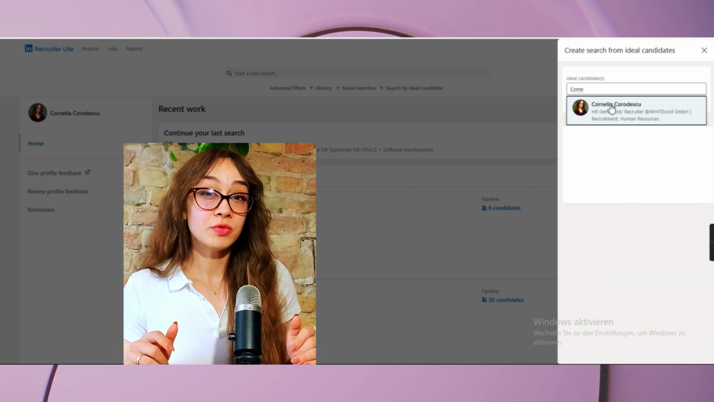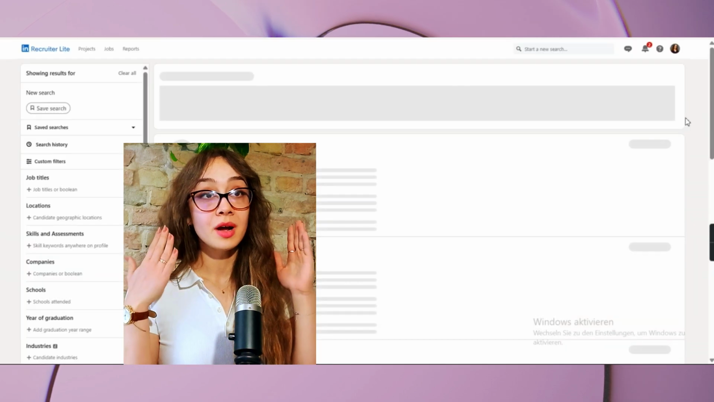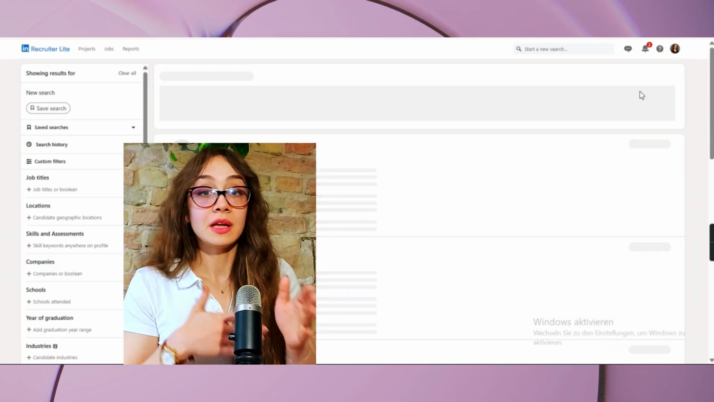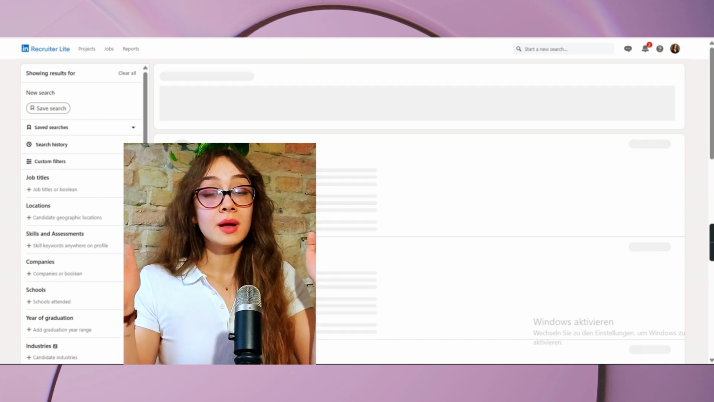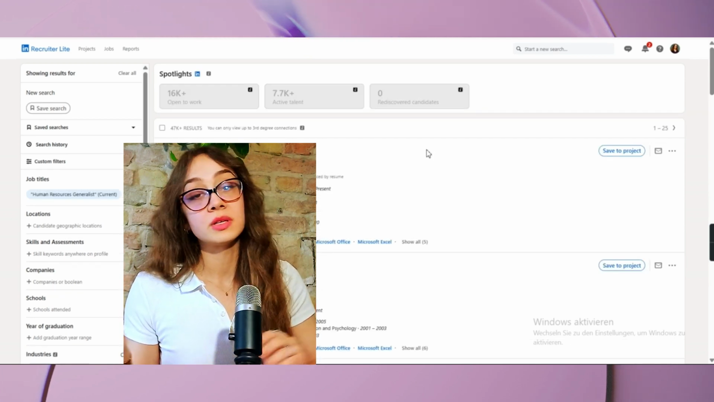And yeah, this will be very helpful because it will help you narrow down the search, because LinkedIn will show you people that are similar with this specific profile. And you won't have to go through the whole part of completing the filters with all of the skills, all of the things that are written in the job description, etc.